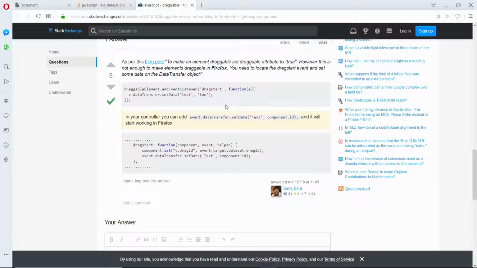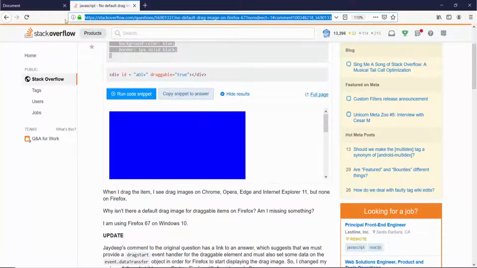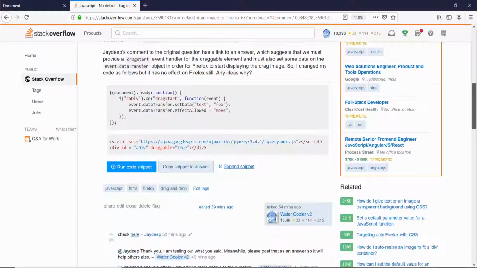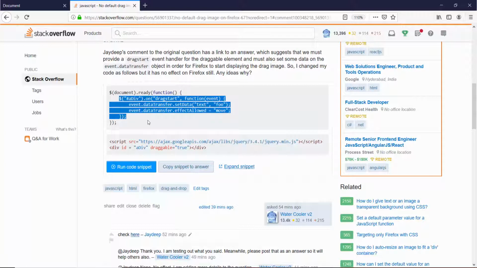This answer is quite correct, but I want a more satisfactory explanation as to why my image wasn't showing up on Firefox. And especially, as you will see in my question, I later added this drag start event handler. In the document ready, I added a jQuery reference and then I added an event handler for the drag start, and still nothing would happen. Let me show you that first.